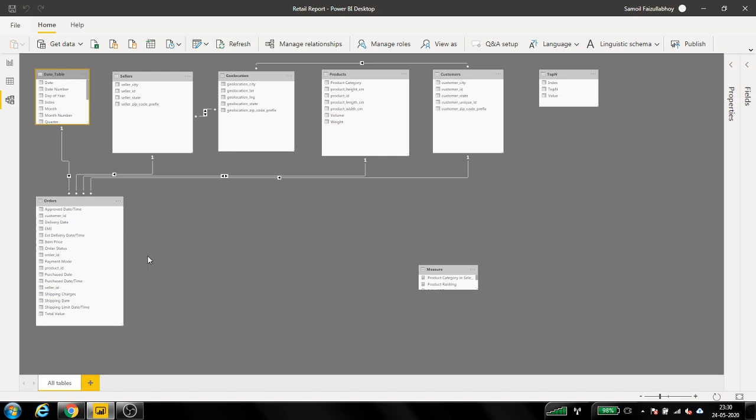Now, typically, you cannot have, not typically, you just cannot have more than one active relationship between two tables, right? It just won't allow it. That's how it functions. So what I'm going to do is I'm still going to go ahead and create an additional relationship between the date table and the orders table to the delivery date, right?